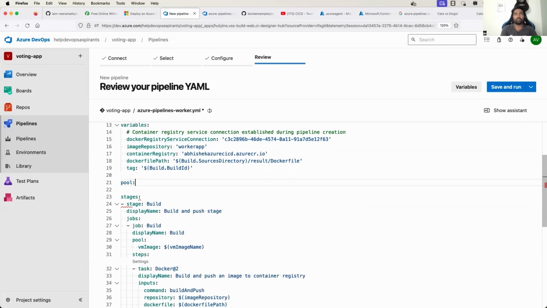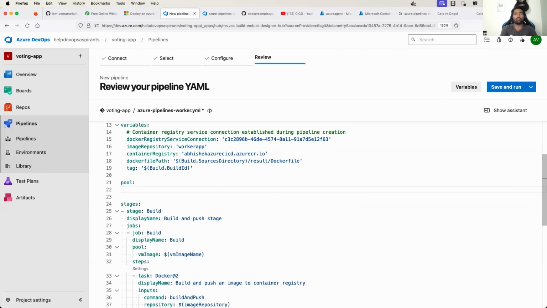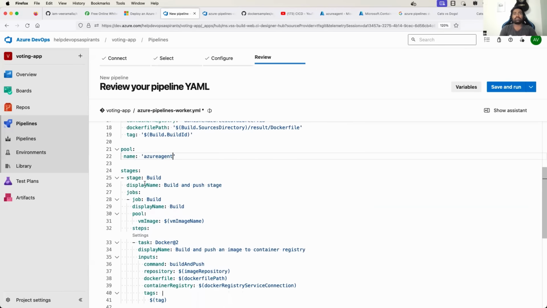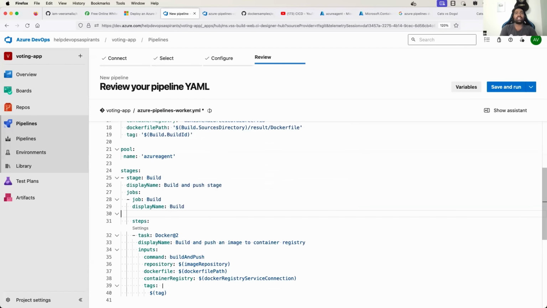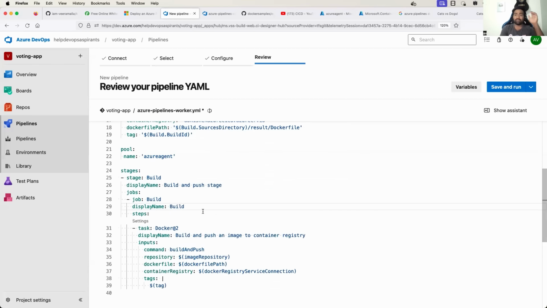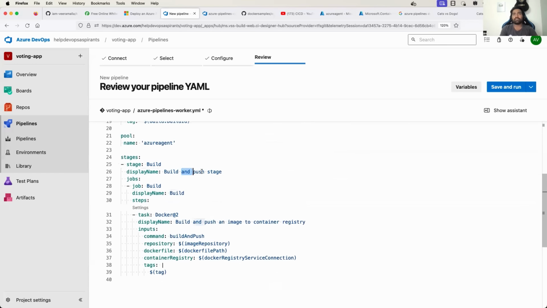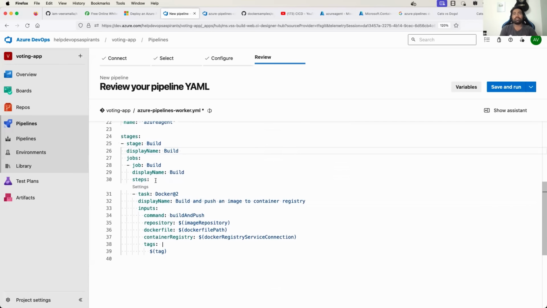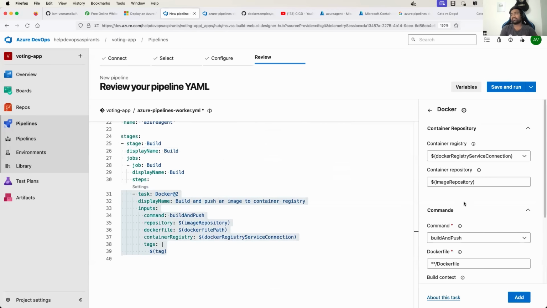Pool. What is the name of the pool? Name of the pool is Azure agent. Let's remove the pool from here. Otherwise, it will try to run on the Azure agent, and for the free account, we don't have access to it. So build settings. Let's change this to only build.